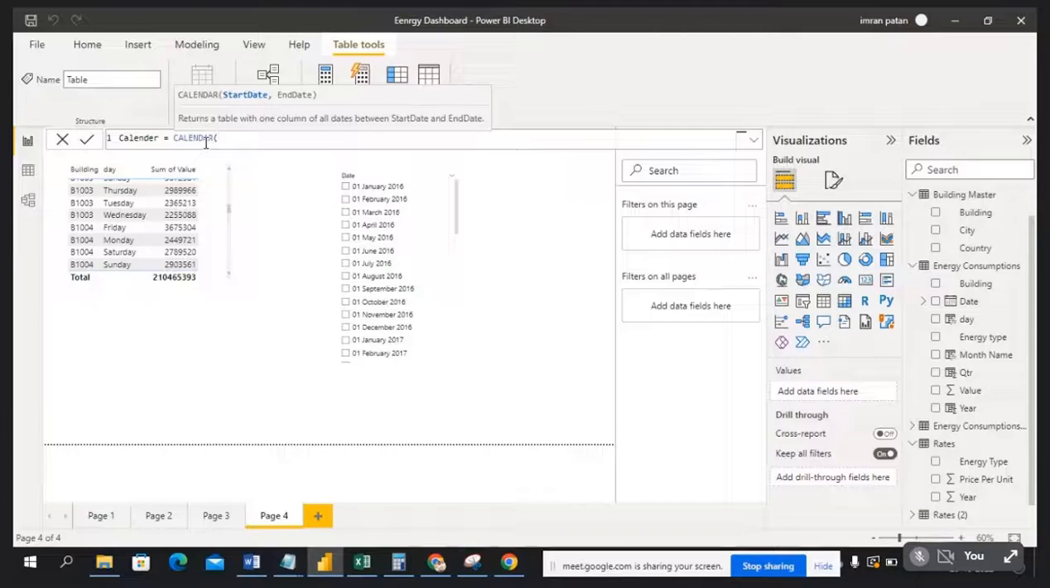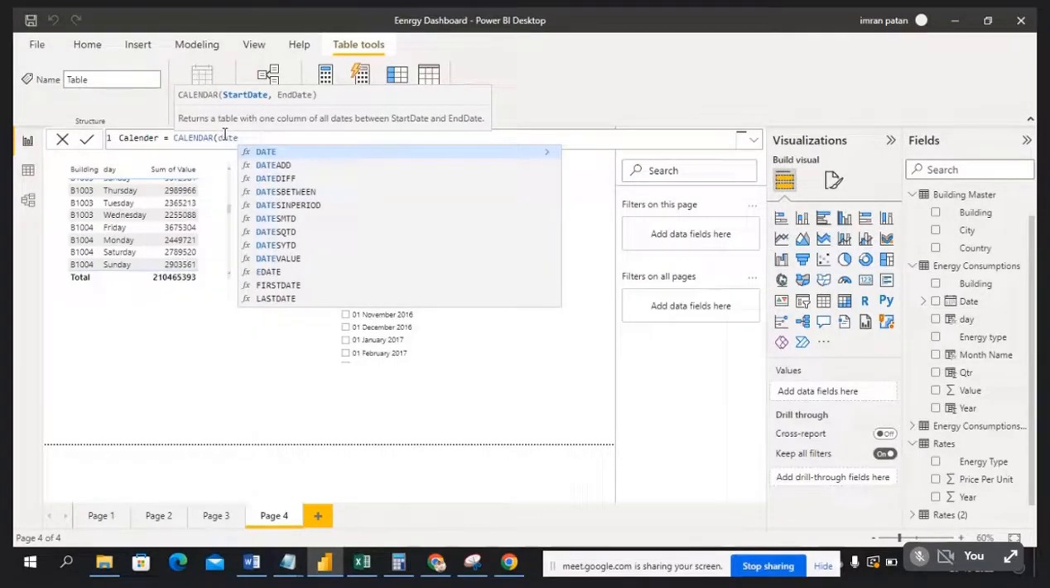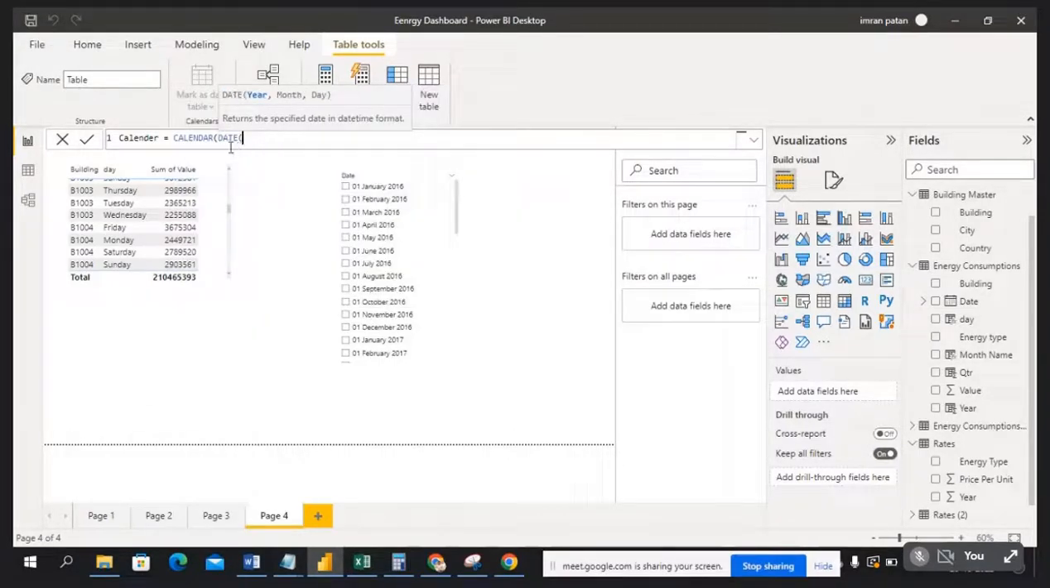So I'm using the calendar function here. In the calendar function, it is expecting start date and end date. What start date you want, what end date you are looking for. Now the calendar is nothing but a date. So you have to give the date function here. Now it's expecting year, month, day. The date function is expecting year, month, day.